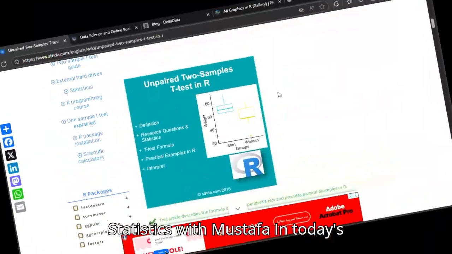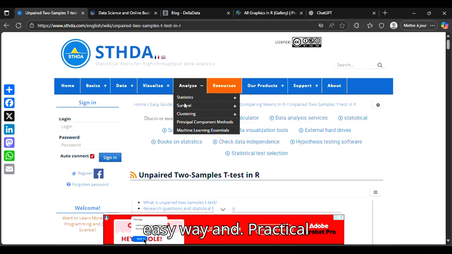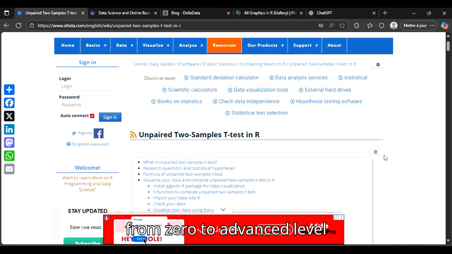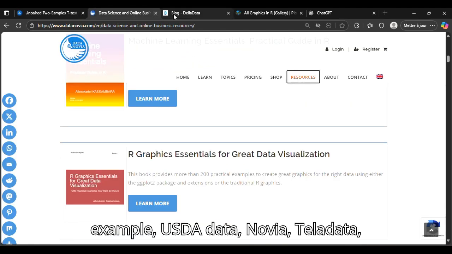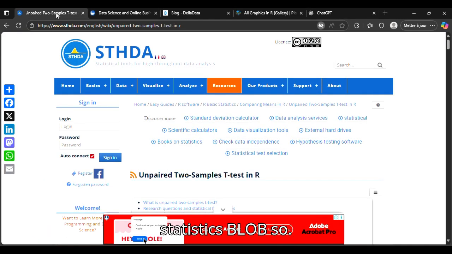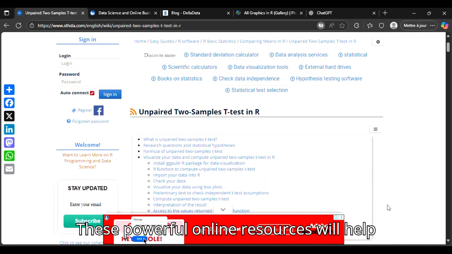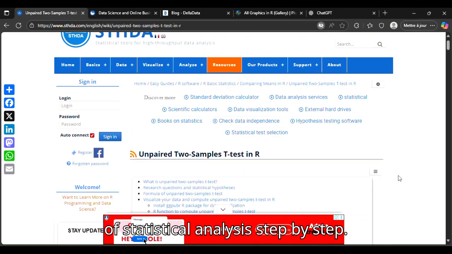Channel Statistics with Mustafa. In today's tutorial, we're going to talk about an easy and practical way to improve your statistical analysis, especially using R, from zero to advanced level, by using these websites, for example, STHDA, Datanovia, Delladata, ChatGPT, and also Statistics Globe. So, these powerful online resources will help you to learn and apply many statistical analyses step by step.